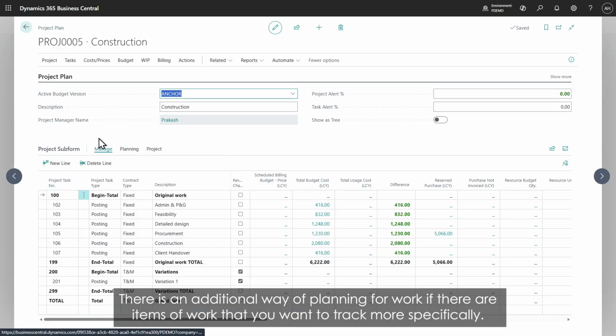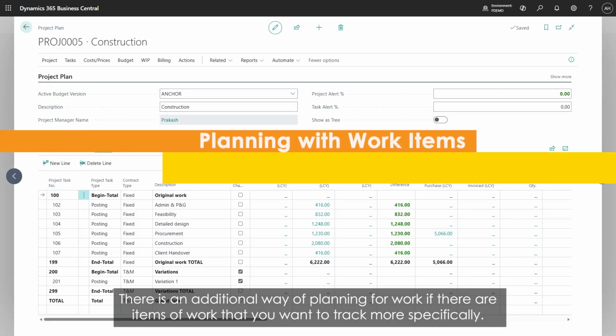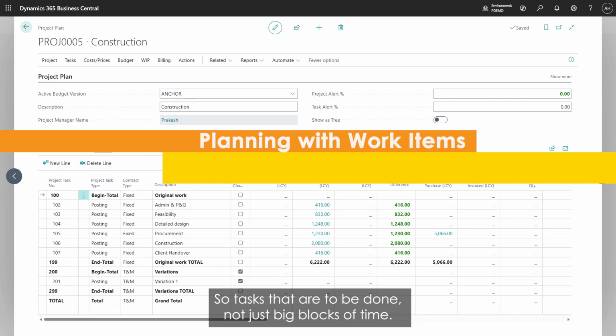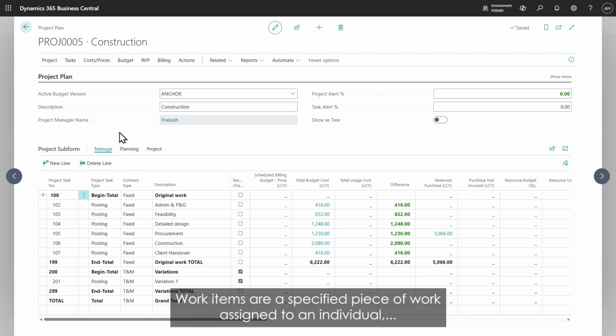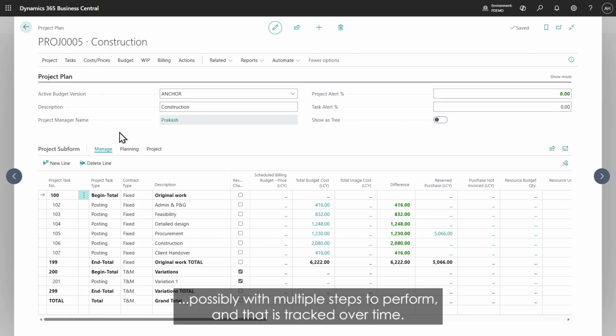There is an additional way of planning for work. If there are items of work that you want to track more specifically, so tasks that are to be done, not just big blocks of time, you can use what we call work items. And a work item is a specified piece of work assigned to an individual, possibly with multiple steps to perform, and that is tracked over time.